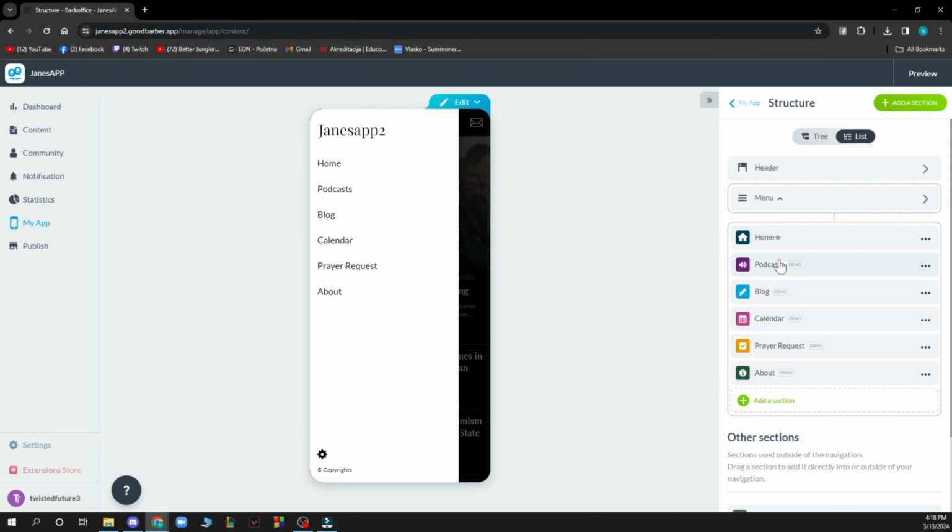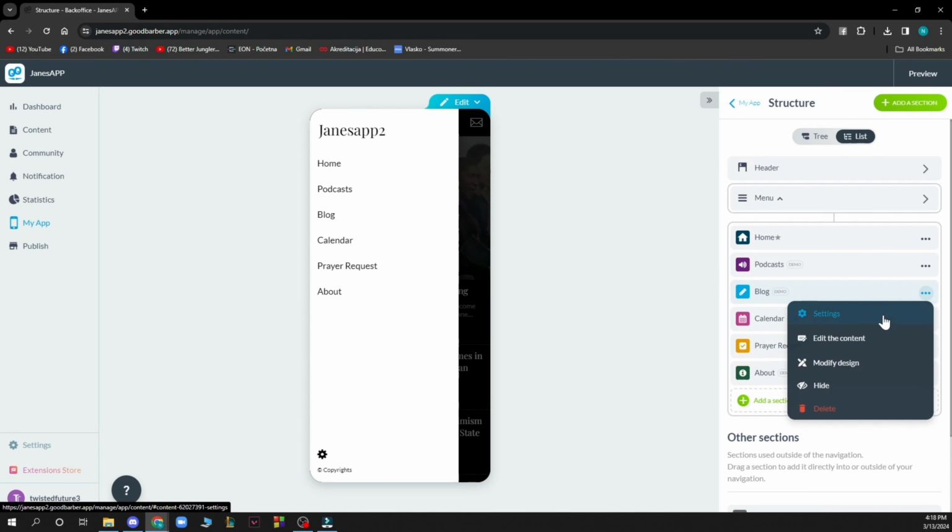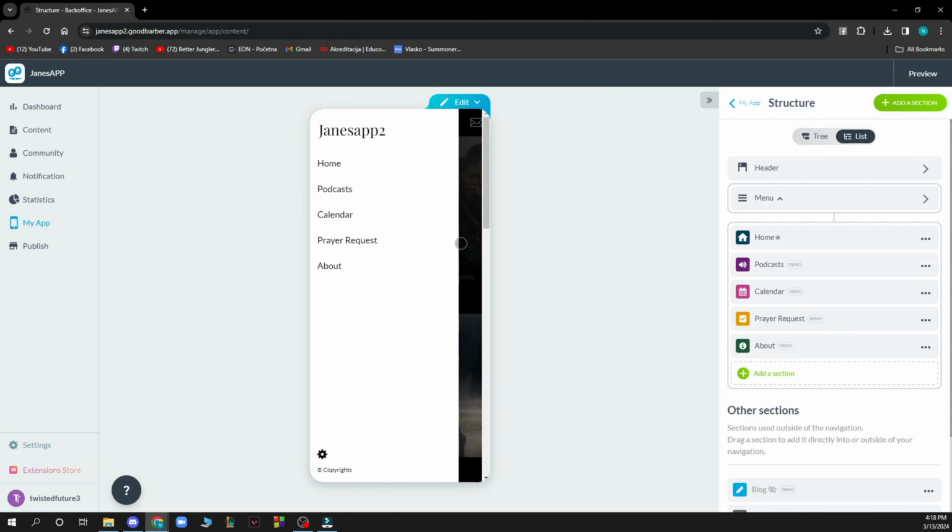So you can see that they're all here. So the ones that are in my application, so home, products, blogs, at the moment they're all here. If I go and click on 3 dots for, let's say, the blog, I can go to settings to change it. I can edit the content, modify the design. I can, of course, hide it. As you can see, it's now hidden. It's not deleted, it's there. And of course, we can get it back if you want.